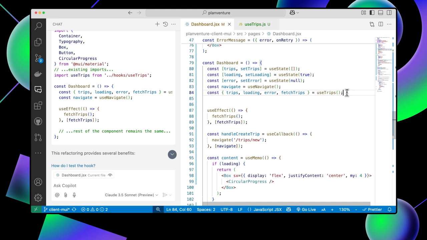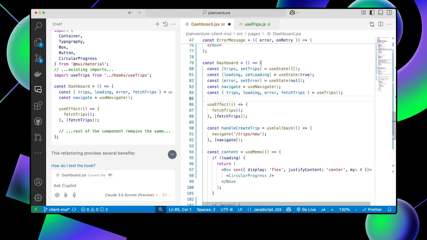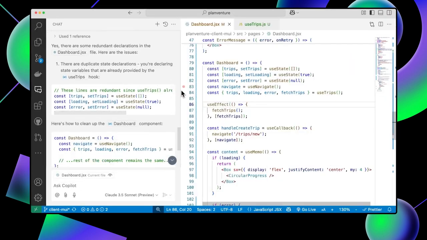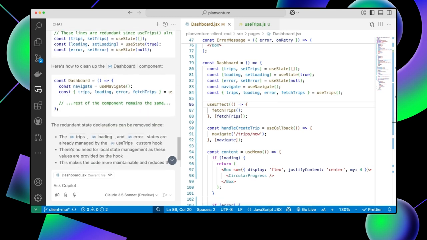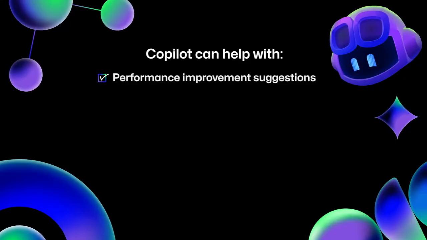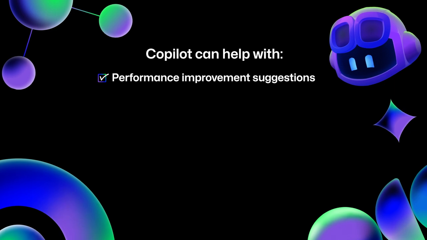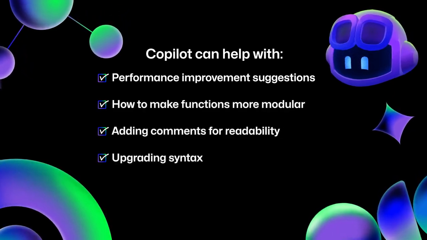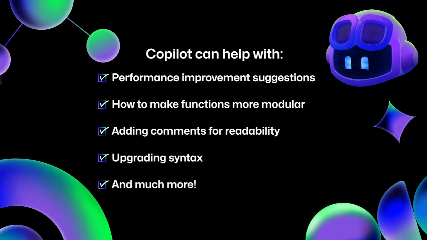Now, what if we wanted to identify redundant code in our components? With my file open, I can ask, are there any redundant code in this file? You'll see here that Copilot found some redundancies that it corrected on my behalf in the generated code block. I can go ahead and accept these changes where needed. Reviewing and refactoring your code with GitHub Copilot is a great way to do an initial overview of the work that you've done. You can also ask Copilot for performance improvement suggestions, how to make functions more modular, adding comments for readability, upgrading syntax to be more modern, and so on and so forth.